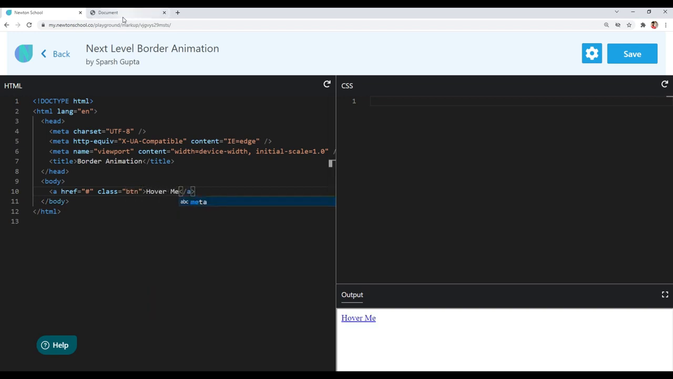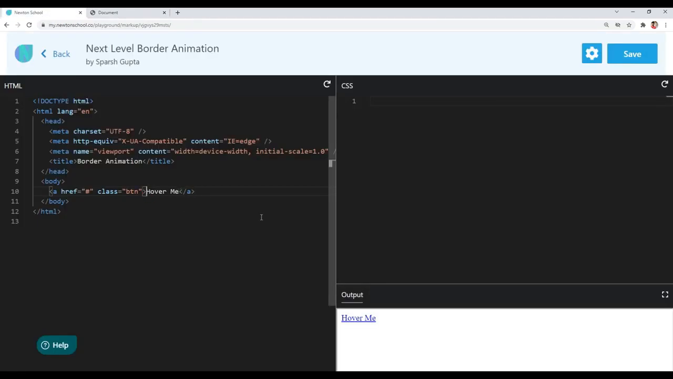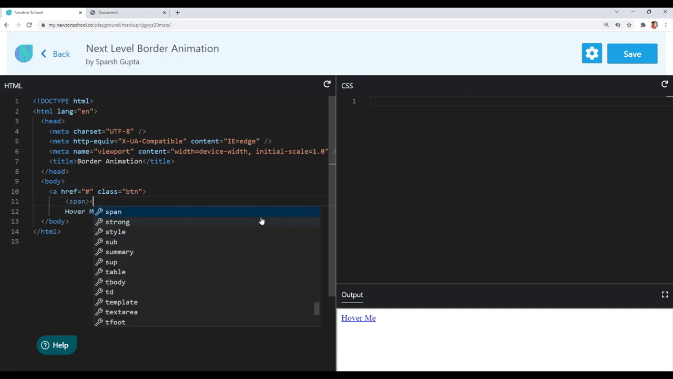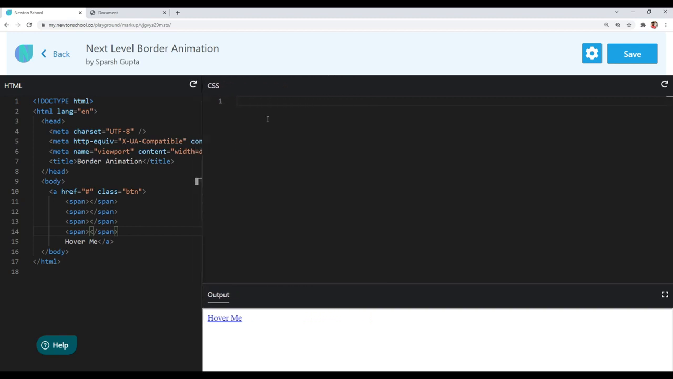Okay, and also in the markup we will need 4 elements to create the pseudo border. So we will create a fake border so that we can animate it. I will use 4 span elements to create the 4 sides of the border. So we will create the border by these 4 elements. So now let's style our button and create the border animation using CSS.